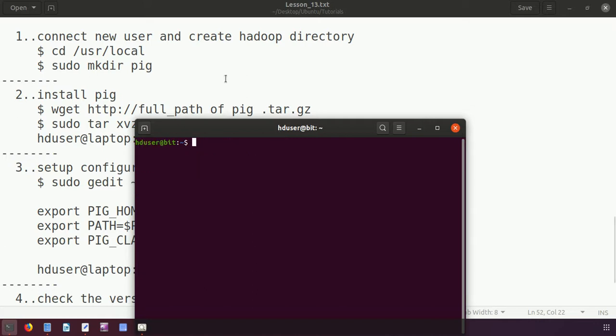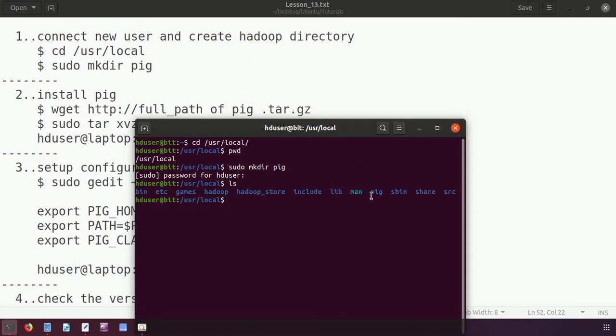Clear the screen. What I have to do is go to this path: cd usr, and then we have local. Print working directory, it is showing we are in this directory. So we use sudo mkdir, and I am giving the name as pig. It is asking for the password, 123. If I use ls, it shows me the pig directory is created, right? Now I am here in the root directory. You can go to the home directory of hduser.